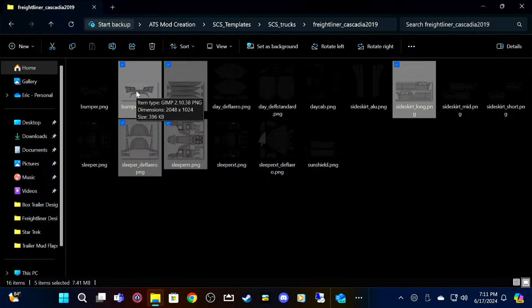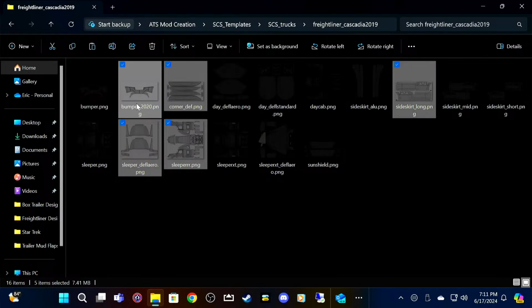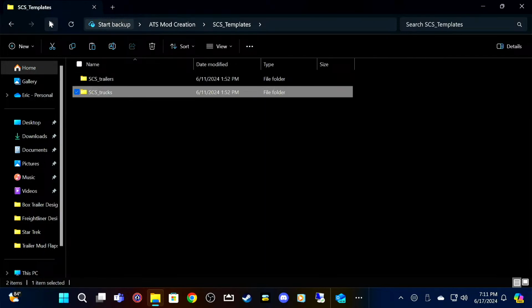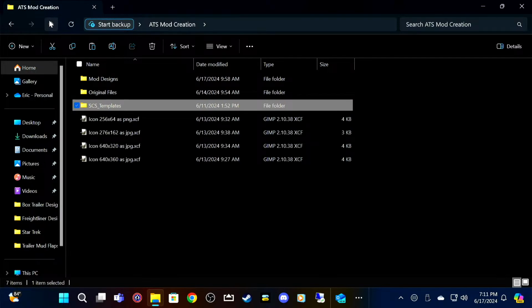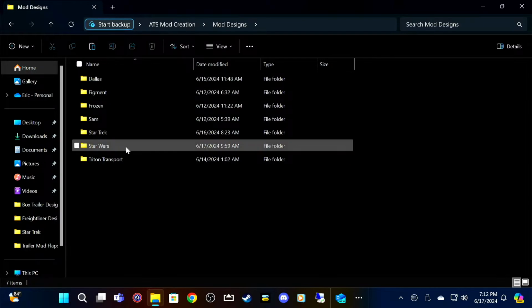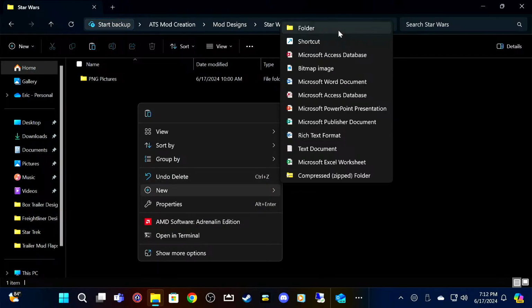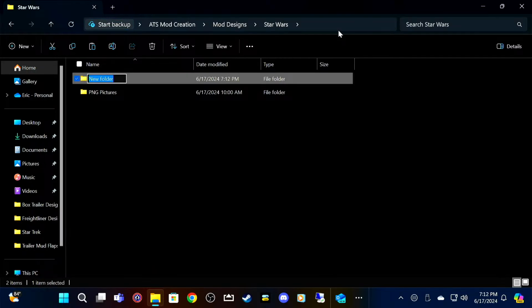We're going to right click our mouse and we're going to hit copy. We don't want to take these files out of this folder because we might need them again for our next truck. Then we're going to back all the way out again, go into our mod design, into our Star Wars folder, and we're going to create another new folder. And since this is a Freightliner, I'm going to call it Freightliner. But you can call it whatever you want as long as you remember it.